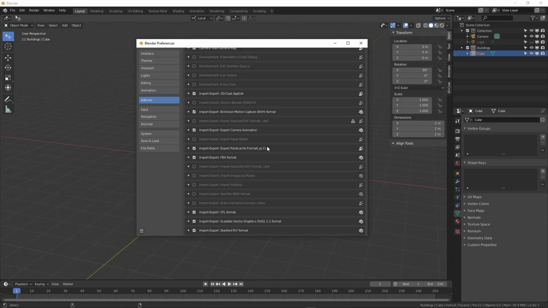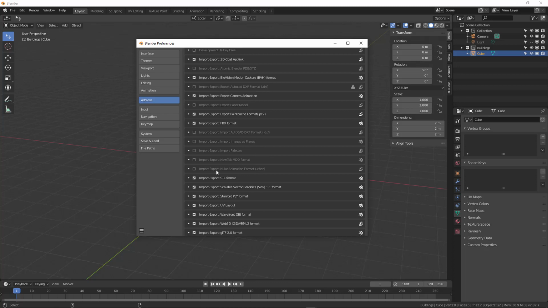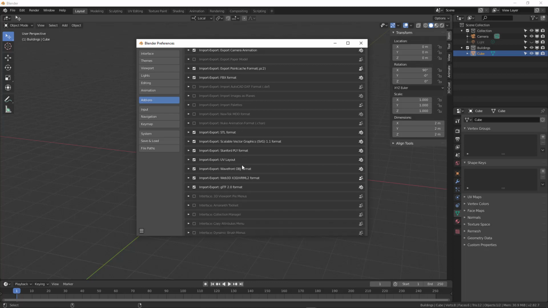Export point cache, sorry. Yes, this is for VDB volumes. We already explained this in another video. Oh, here we go. Import export, Nuke animation format. So you want that if you work with Nuke, of course.